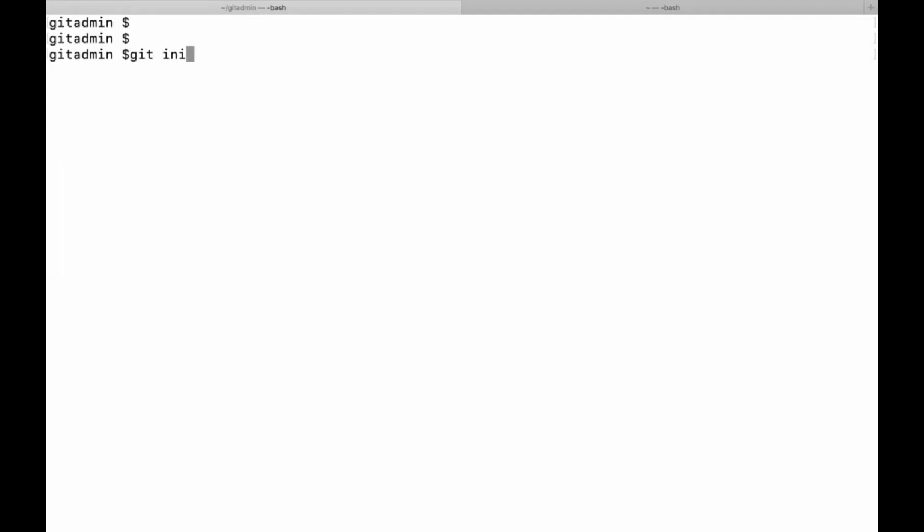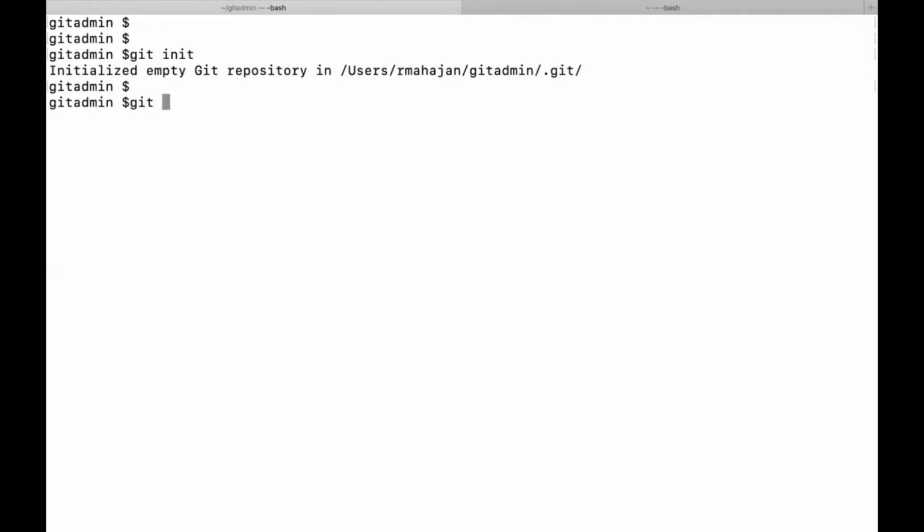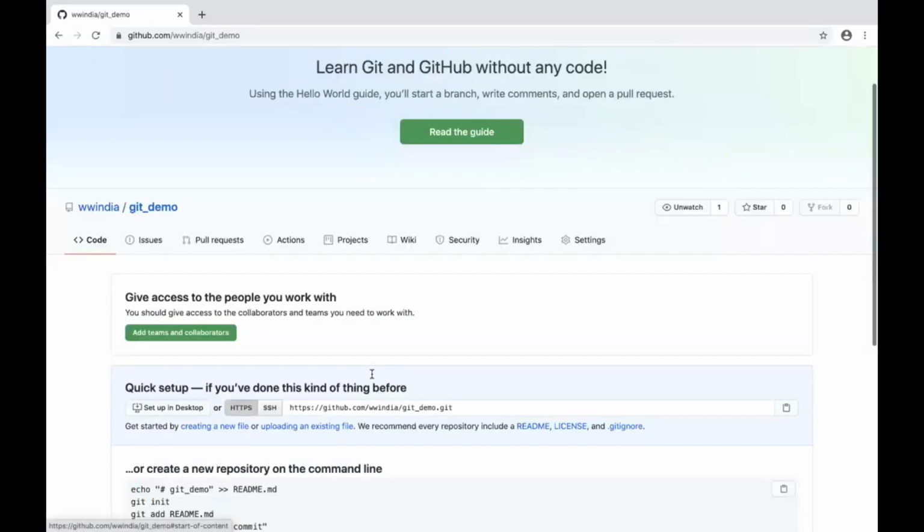Let's initialize the repository first. Git init. Then I will add the remote location so that I can connect to my remote server. Git remote add origin, and the URL is this.